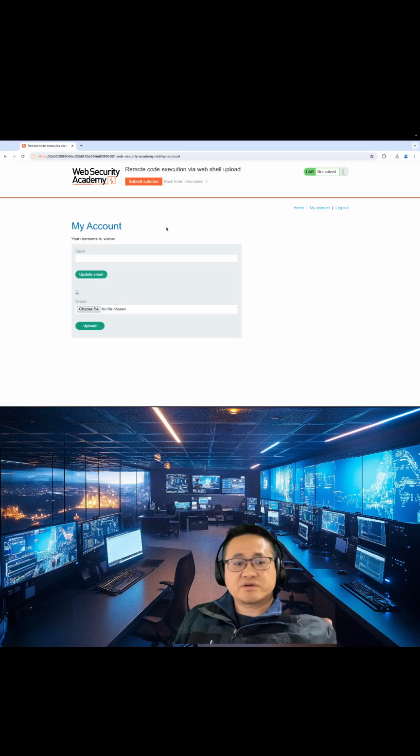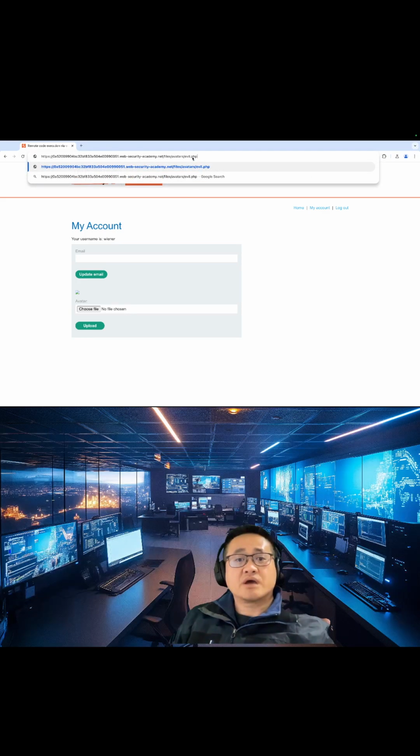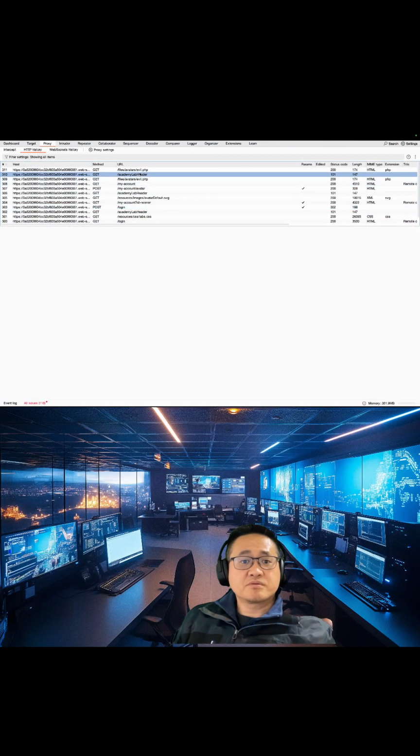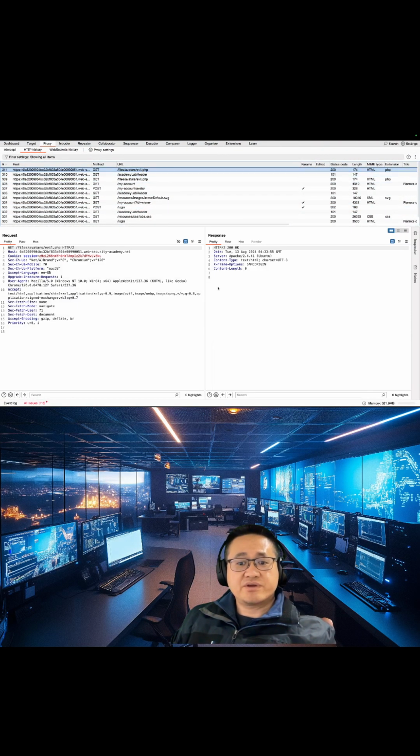We're going back to our account, right click, copy the image address, paste it in, and enter. We can't see anything, but we go into our Burp. We can see our GET request here, and then we put this request into Repeater.